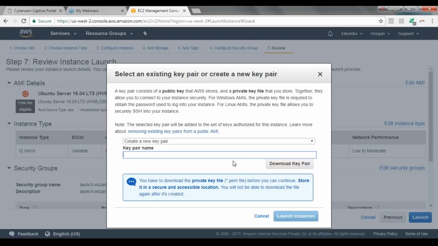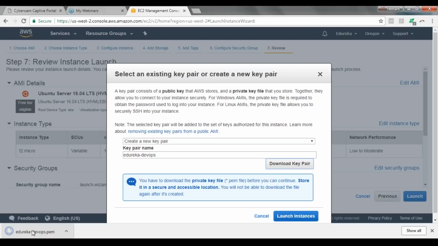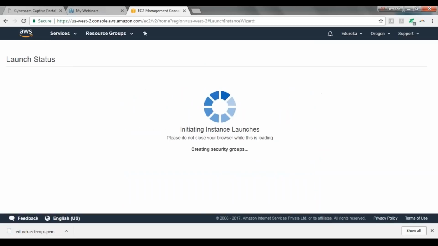So let me show you how you can actually create a new key pair. So let me create a key pair called Edureka DevOps, right? Let me download this key pair. So I have this key pair now, and I can click on launch instances.